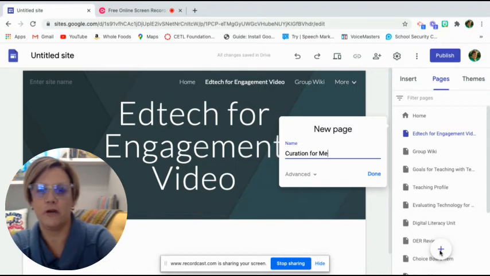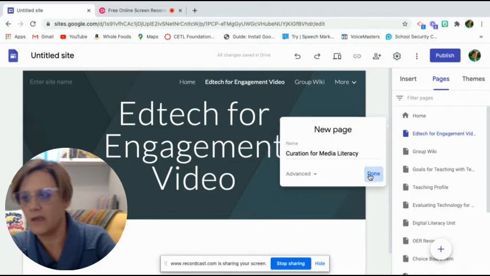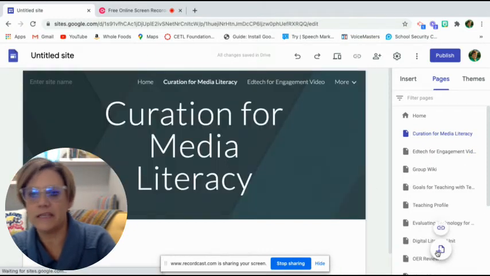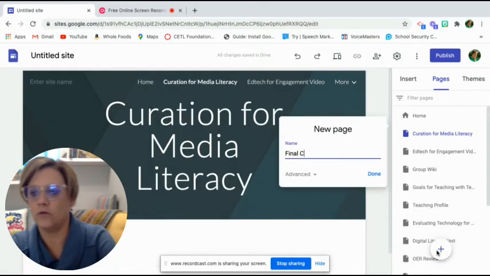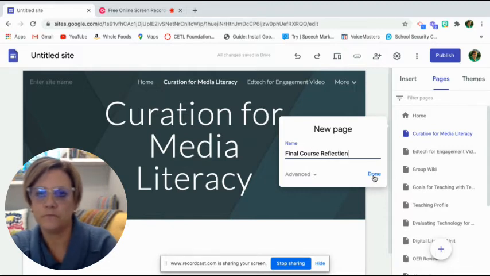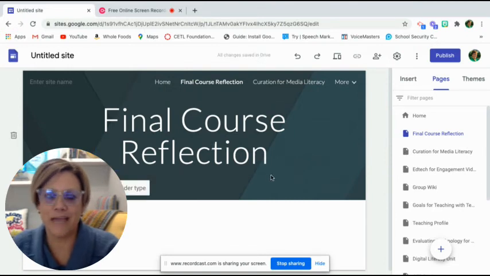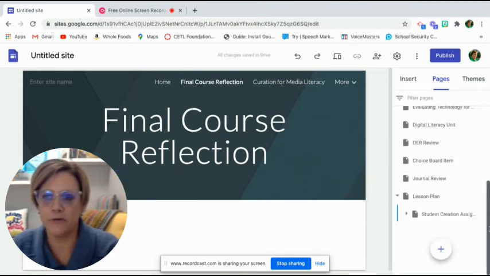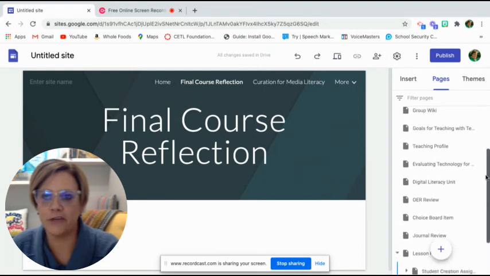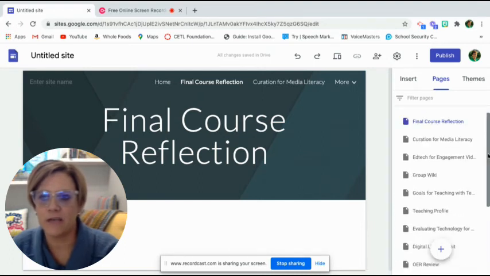Curation for media literacy. And then lastly, you'll have your final course reflection. And your final course reflection is due the same day that this ePortfolio is due. So you can look through here and you can now see that I have things where I want them.